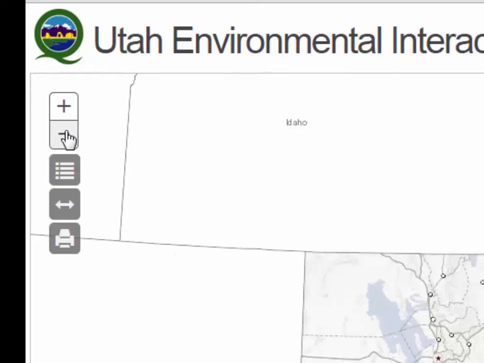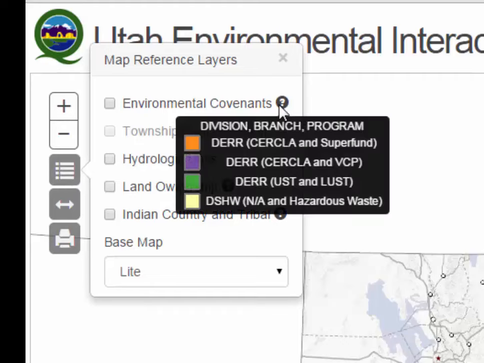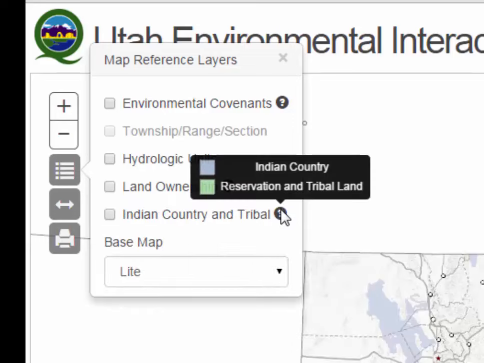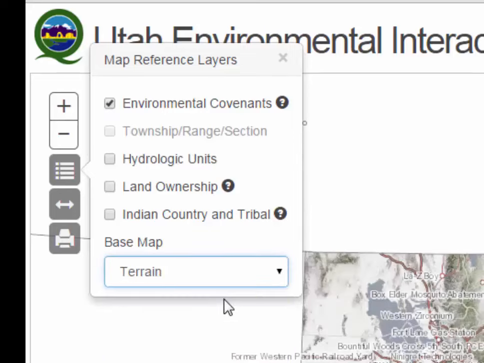The next map control button is the Map Reference Layers button. Click here to select your layers of interest. You can see that 3 of the layers have a question mark next to them that you can hover over to view a legend for that layer. Once you select your layers, click on the drop-down arrow under the base map for your map type. To close any of the map control menus, click on the control button again, or click on the X at the top right of the window.